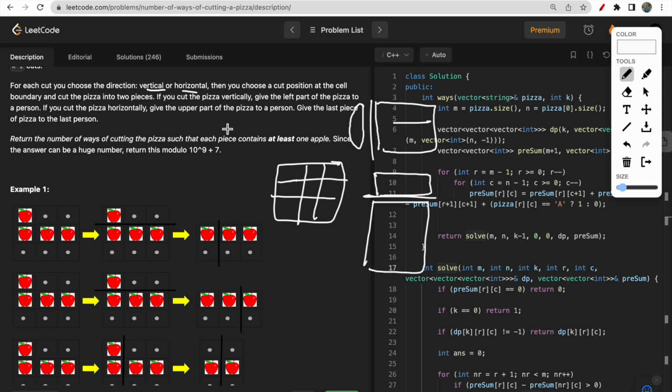And the condition that you have to satisfy is that whenever you cut a pizza either vertically or horizontally, both parts must have an apple. This part must have an apple, this must have an apple. Got it? And the last piece remaining would be given to the last person.